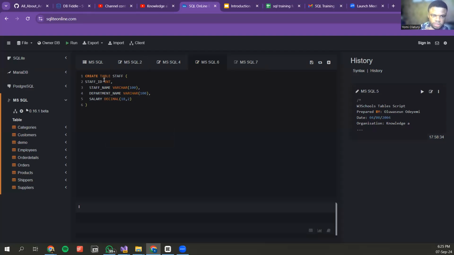So the first column we added is staff ID, and the value is integer because it's just going to be a number without decimal points. Integer is a number without decimal points. But if I want one with a decimal point, I'm using a data type like decimal.